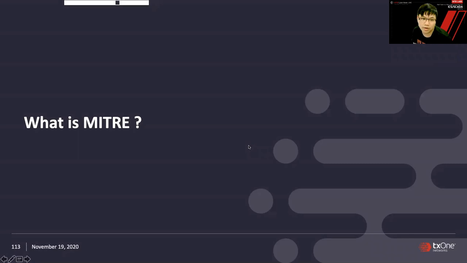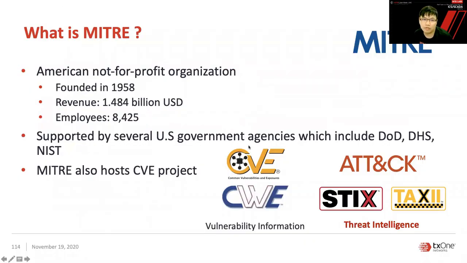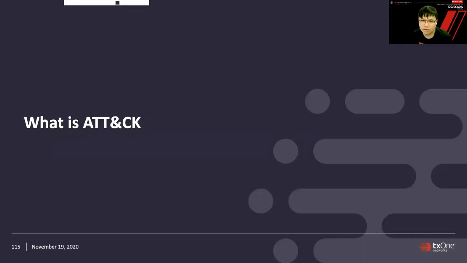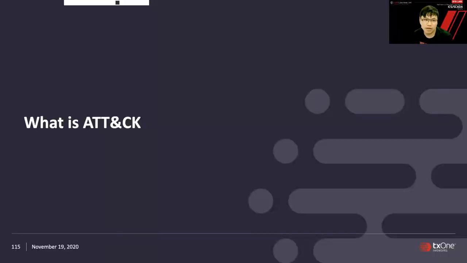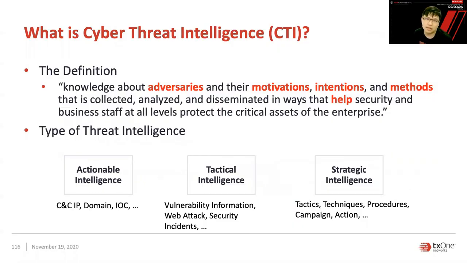Okay, keep going. What's MITRE? It's a non-profit organization that also runs many projects for cybersecurity, and the vulnerability information in CVE and CWE is owned by MITRE. MITRE also has threat intelligence and ATT&CK matrices, which we will focus on here. So MITRE is a very, very big organization. Very big. I will skip this threat intelligence.